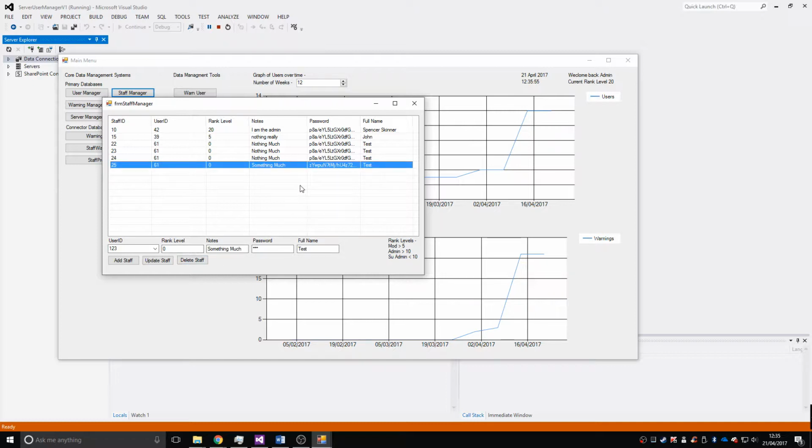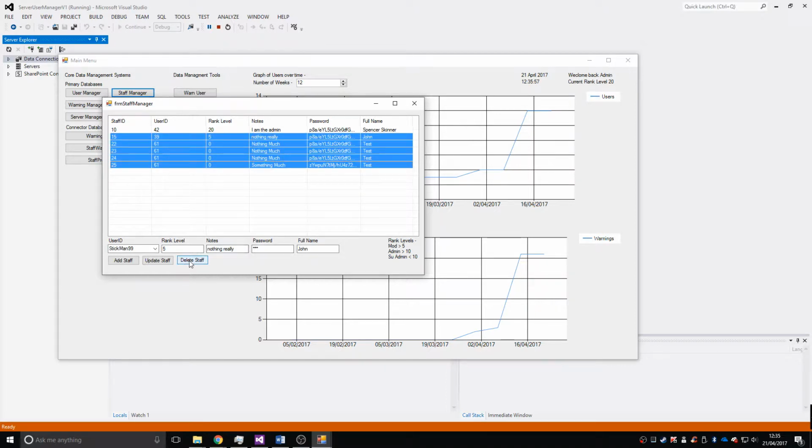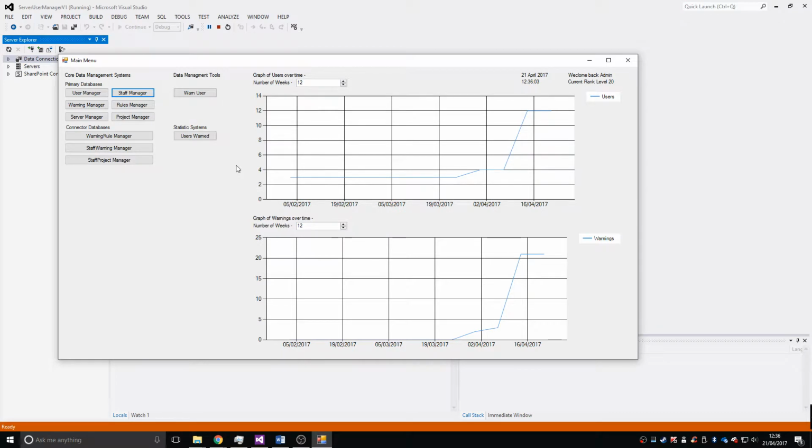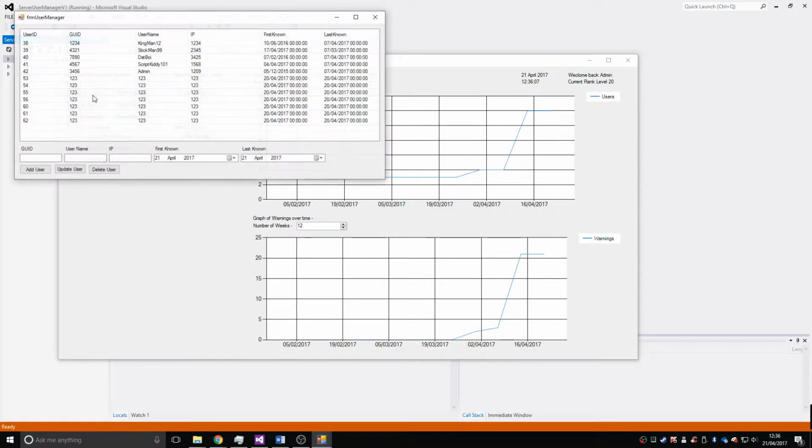Updating a staff member, we just did that, yep. Deleting a staff member. Deleting multiple, I should say. All works. That is FRM Staff Manager, working. User Manager, next one. I mean, yeah, that all works.